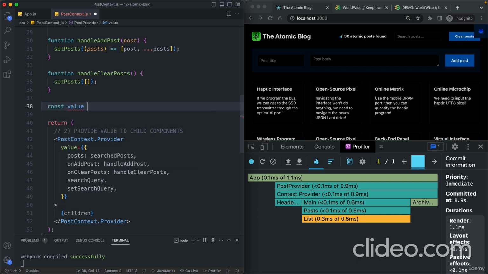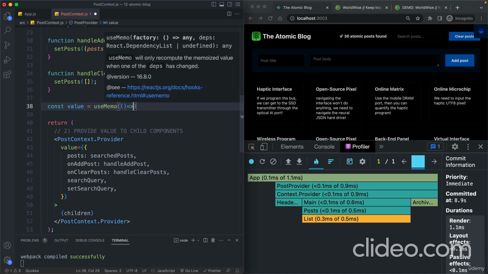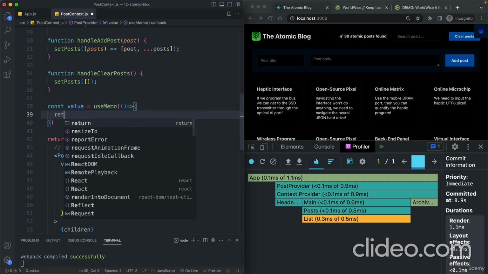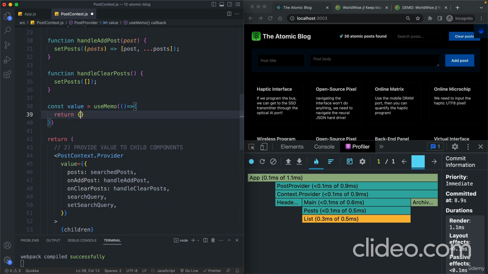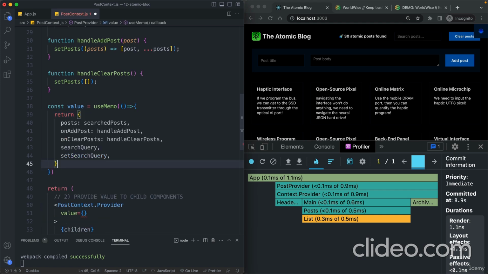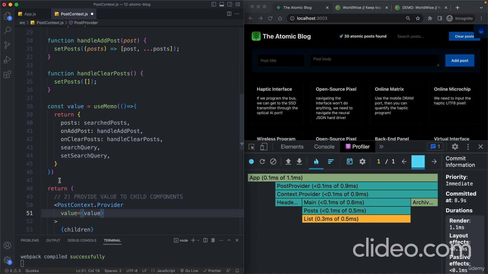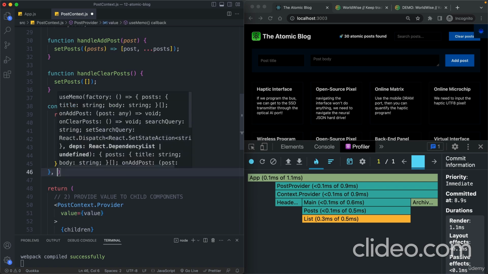So let's do value and then useMemo as we have learned earlier. And then here we need our callback function. And so this is then going to return this exact object right here. Place that here, use the value here, and then our dependency array.